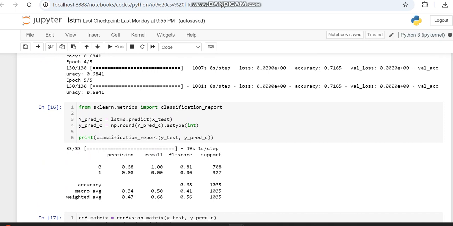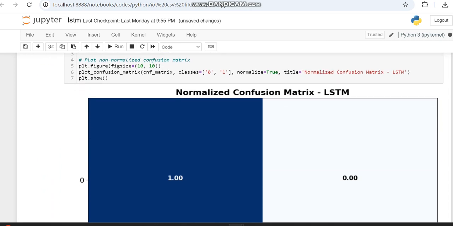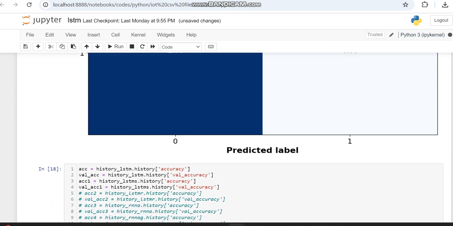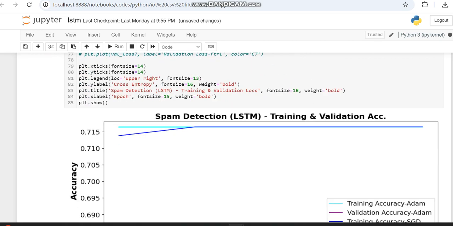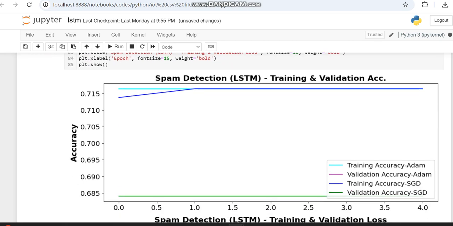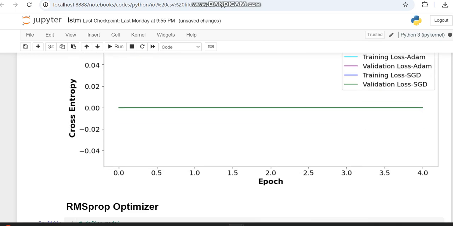Here also we are getting 68% accuracy, the same as Adam. Then we are displaying the confusion matrix. Finally, we are making a comparison. Since both with Adam and SGD we got the same accuracy, you may notice that here both lines are merging with one another. Likewise for loss, it is the same. So this is the difference between Adam and SGD for LSTM.